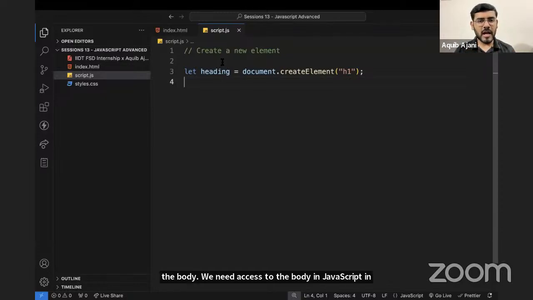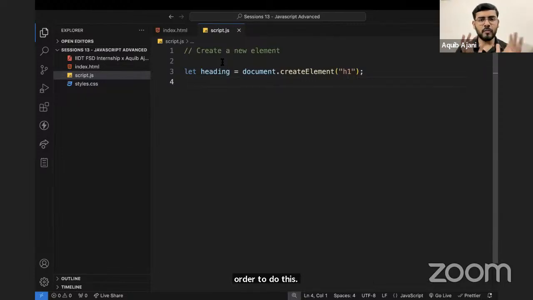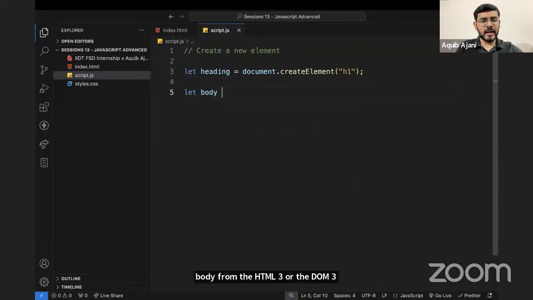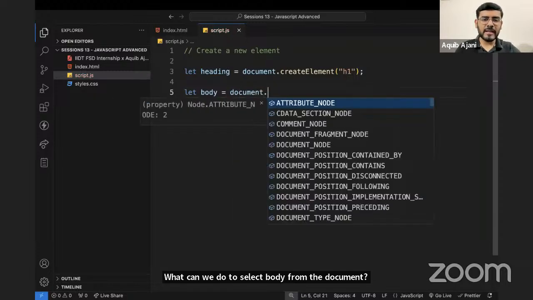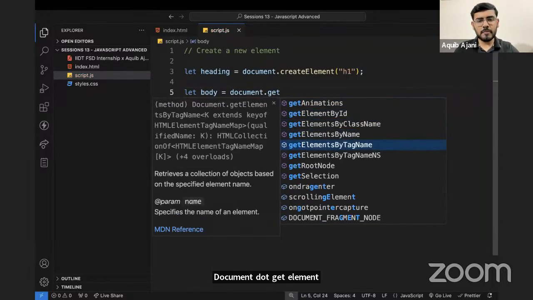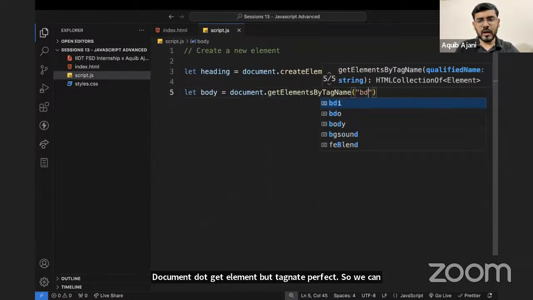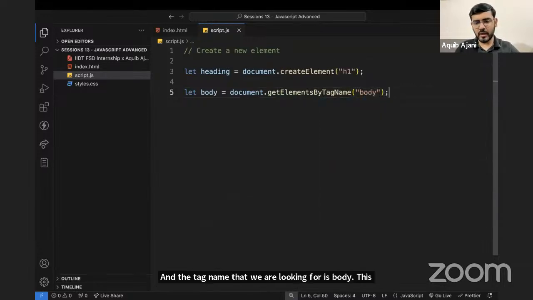So can you tell me in the chat, how can we select the body from the HTML tree or the DOM tree? I'll put the first line, body is equal to. Now you have to write the rest of the code. What can we do to select body from the document? Document dot get element by tag name. Perfect. So we can say get elements by tag name, and the tag name that we are looking for is body. This is the correct way to do this.